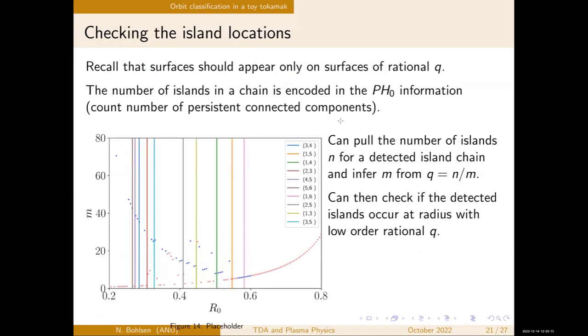So one of the other pieces of information that I have in the homology is the actual number of connected components. I can pull that. And for the things that are detected as islands, that is the toroidal mode number. So I can, because it's just how many actual islands there are, at least if I put some threshold and say I want some statistical significance on what it means to be an island. So I can pull the toroidal mode number.